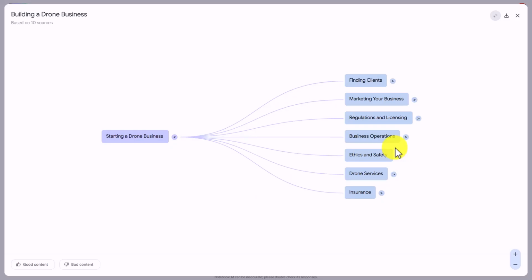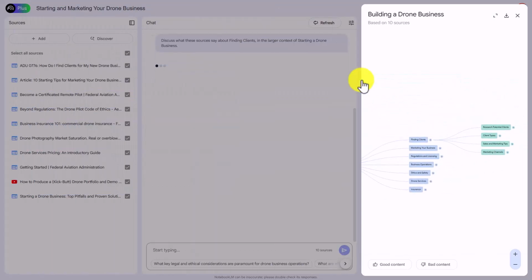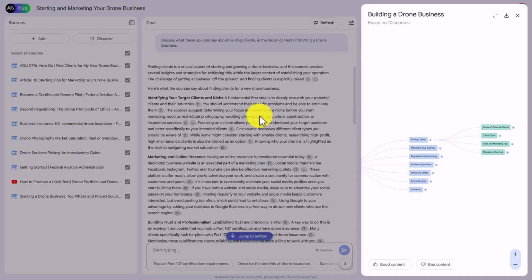Once you have your mind map, you can click on the mind map, and you will see the mind map elements for your sources available. What you'll typically notice is that there are multiple levels, and so when you click on one of the elements, you will see your mind map change. You will also see that Notebook LM will then produce content based on the element that you clicked on. And you can see that content here.